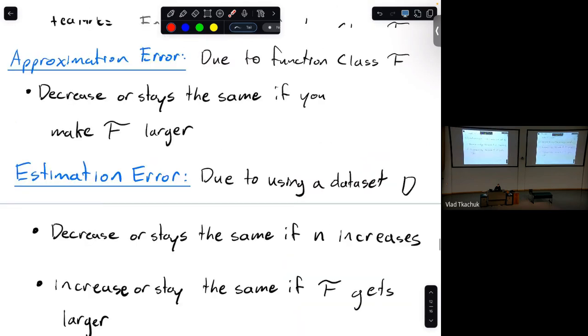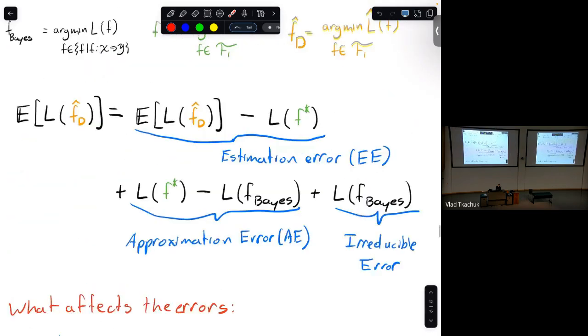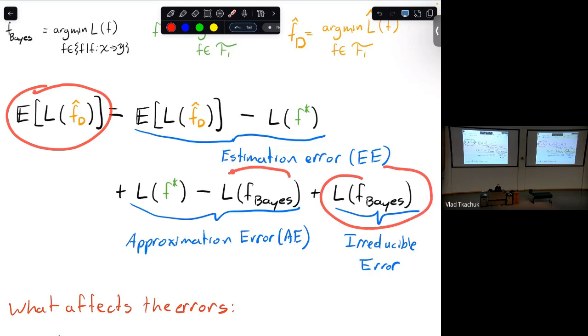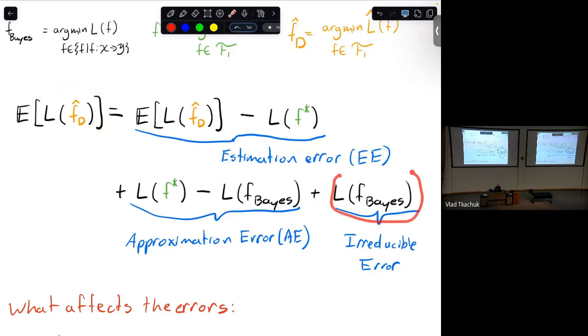So far all I've done is the same thing as we did earlier. So let's just go back up here. I've taken this term, and all I've done right now is I've added and subtracted the irreducible error term, or the risk of the Bayes optimal predictor. And now instead of adding and subtracting this kind of term, there's a different procedure you do.